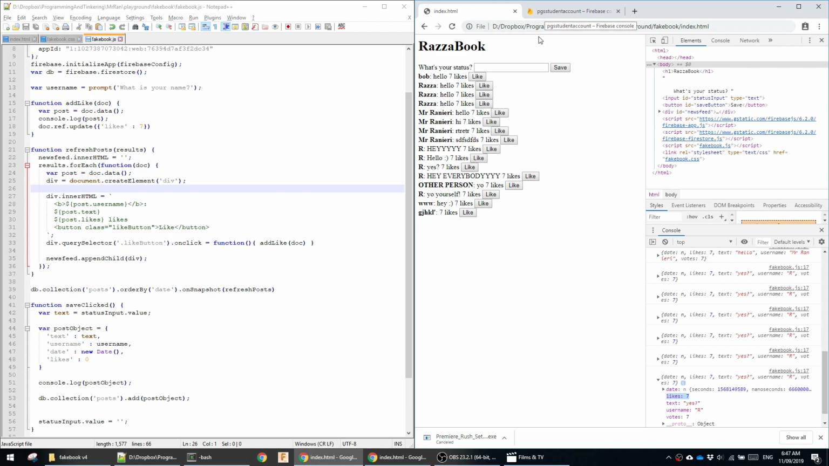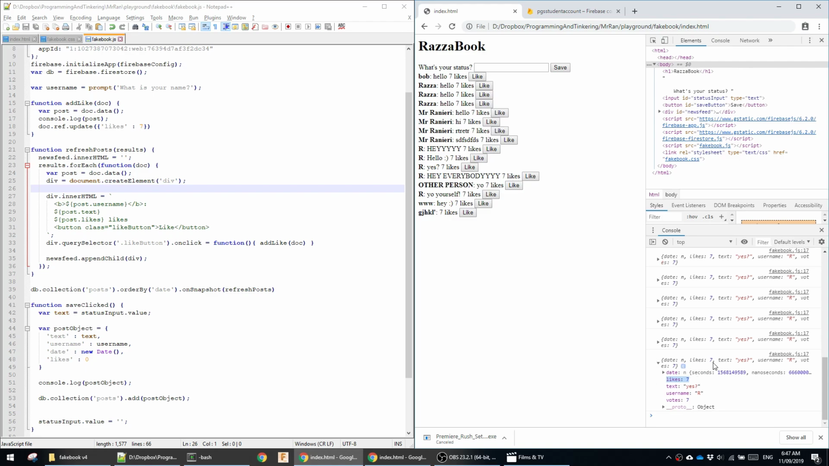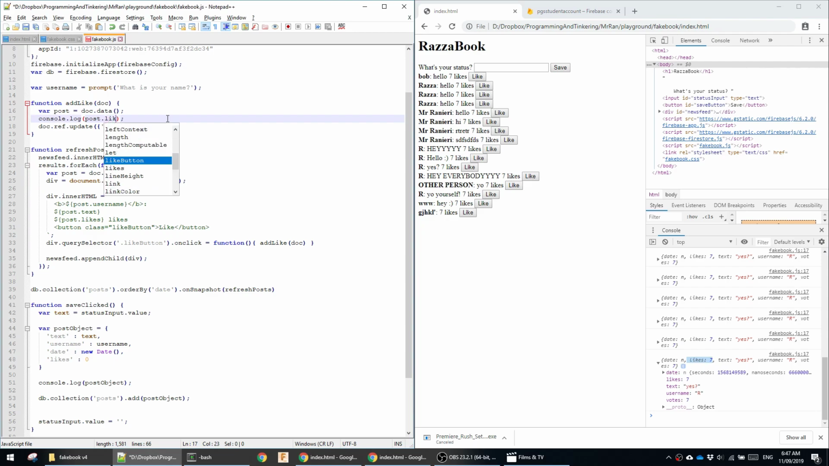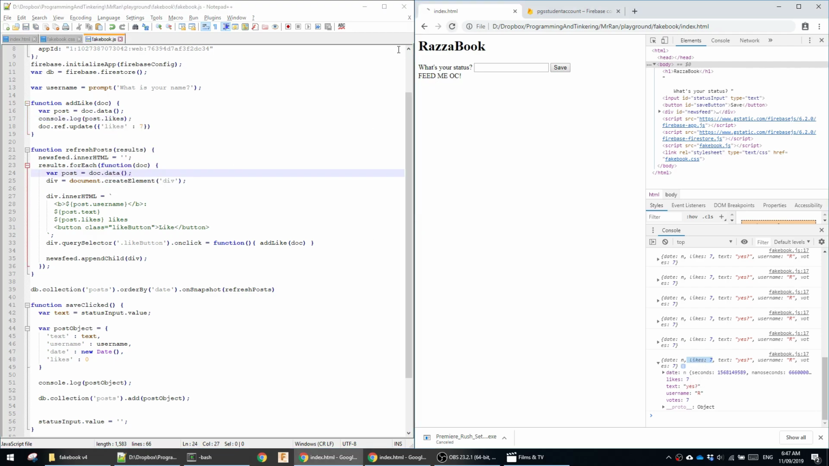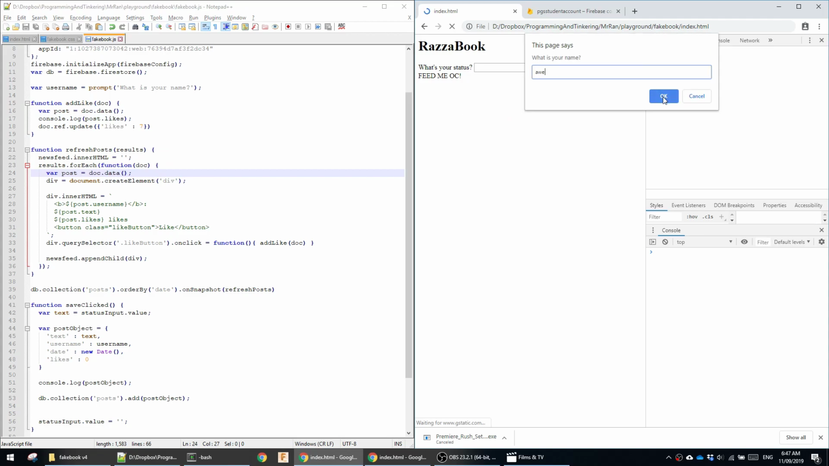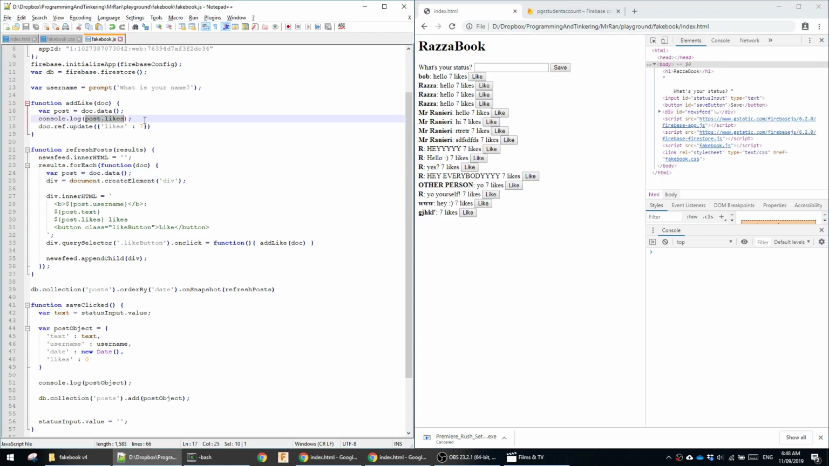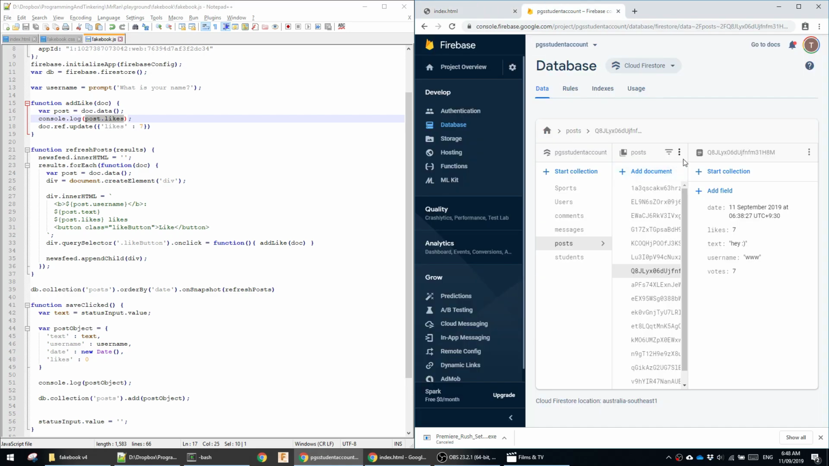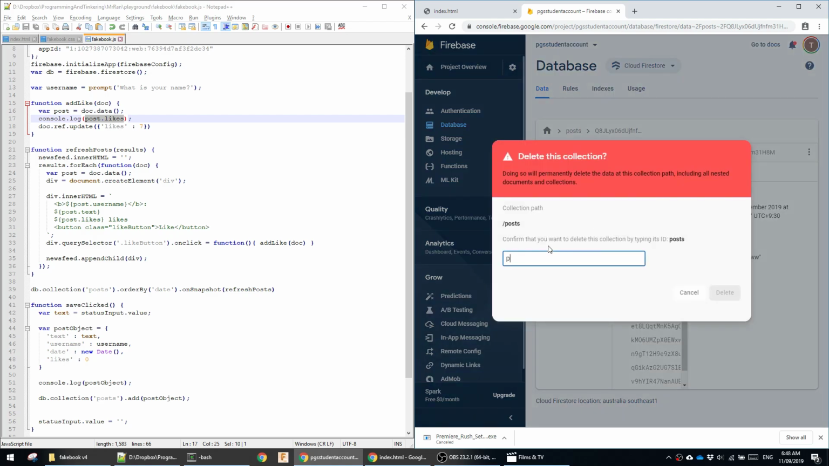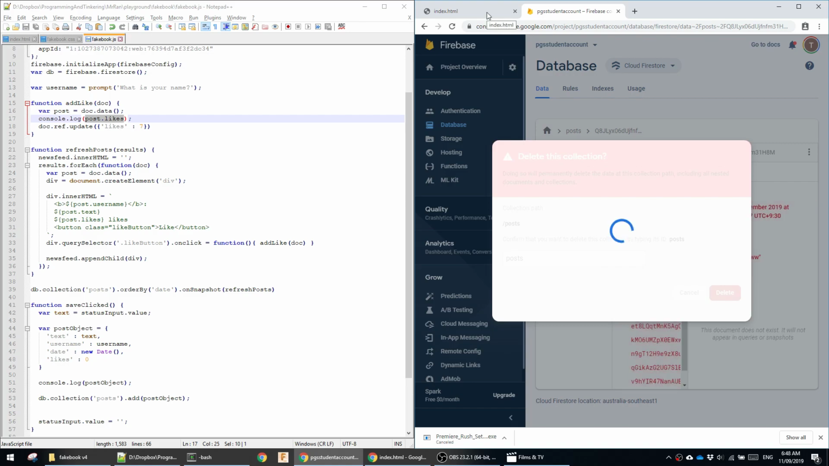So the number of likes is 7. So I can also do post.likes, and that will get the number of likes for that particular post. Hopefully, now, when I click on a post, it says 7. Good. Because they all have 7 likes. Now, what I was just about to do is I'm going to delete all of the posts just because it's getting a little bit messy and a lot of junk posts in there.